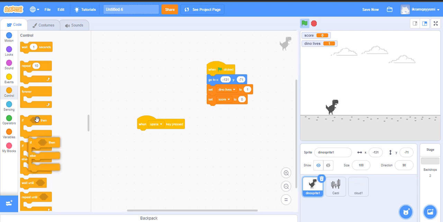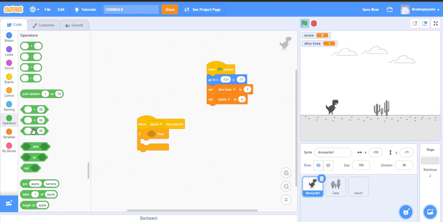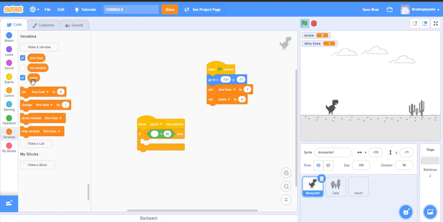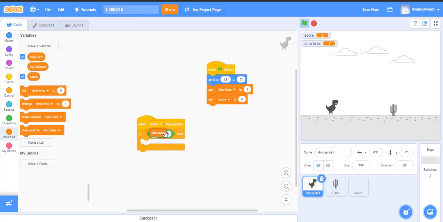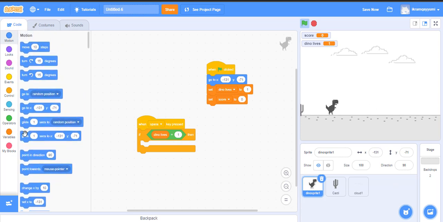I can use normal if then. Yeah, and I will use operator equal. We tell him, so the Dino will work until the Dino life is 1. So when the Dino life is 0, it won't work. So we will give a condition Dino life equal to 1. If Dino life is equal to 1, then do what? We tell him to glide for 0.20 seconds. Yeah, he will go up.